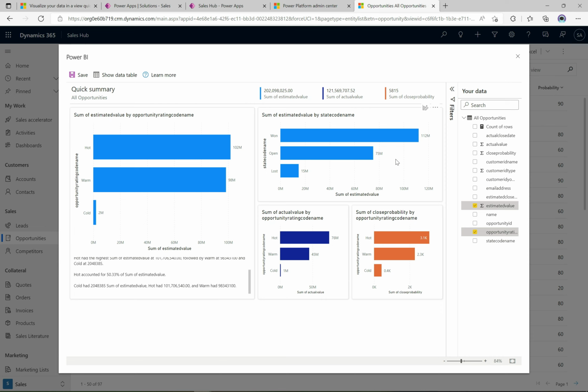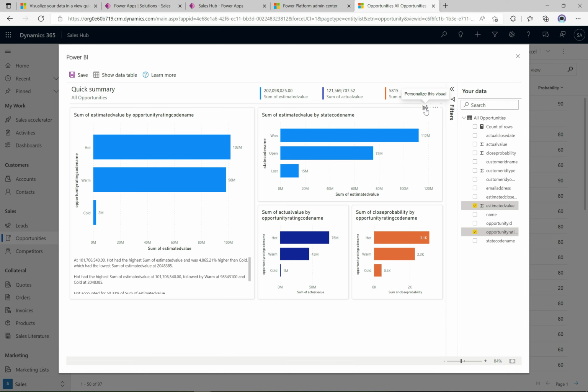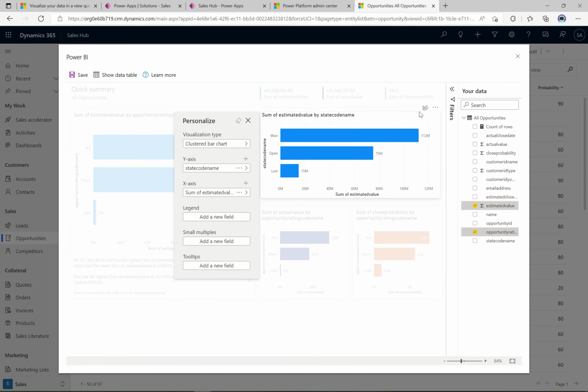Now let's say that we want to customize this, right? So there's a lot of stuff here around these rating code names, but what if we wanted to change, let's say we wanted to change this visualization here, right? So we have this little icon, personalize this visual. I'm going to go ahead and click on this. And one of the things we can do here, we can change the visualization type. So let's say that we didn't like the clustered bar chart. If you're familiar with Power BI Desktop and Service, you'll notice these different types of charts that are available. So you could do a stacked bar chart, a stacked column chart, clustered charts as well.